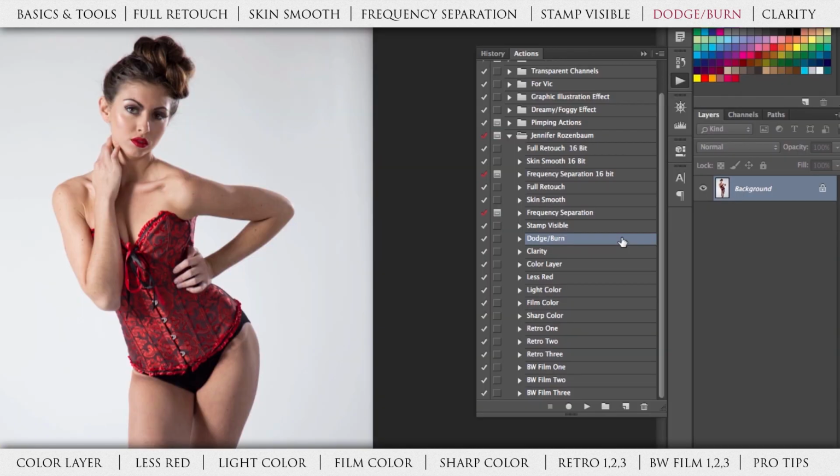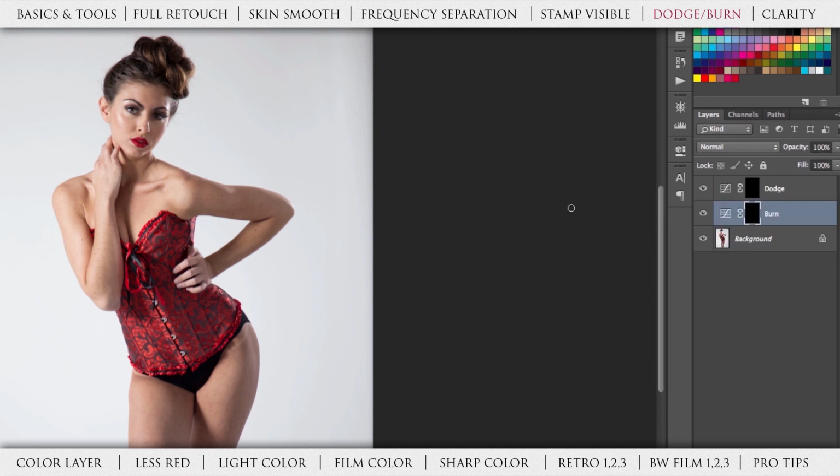So our next action that we're going to go over is dodge and burn. I'm just going to have it selected in our actions panel and then click the little play button at the bottom of the menu. What that's going to do is create two layers for us, a dodge and a burn layer. If you watched our previous video on the full retouching, you would have seen that it created a dodge and burn layer, and this is exactly the same thing. This just isn't creating all those other layers for you. So this is just for dodge and just for burn.